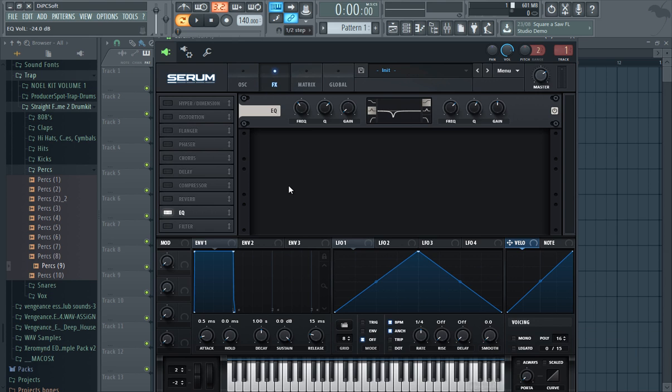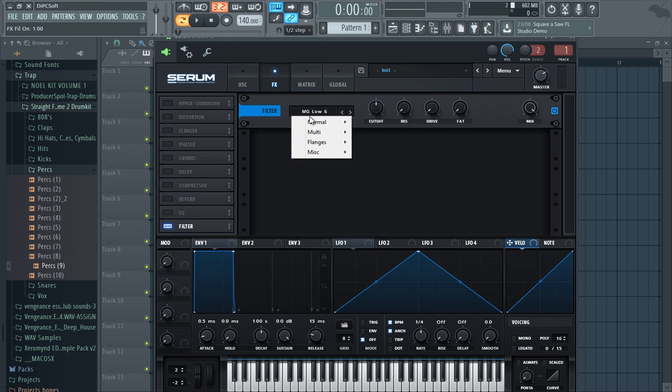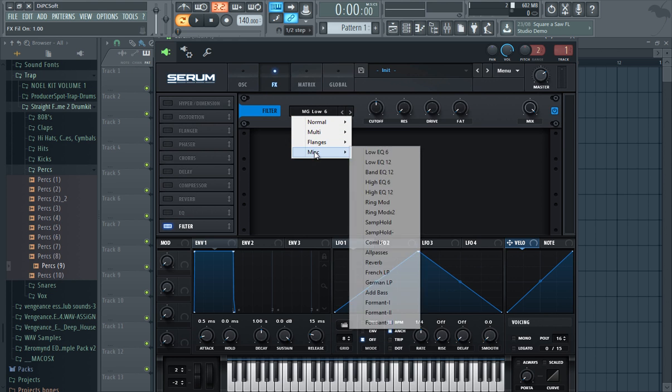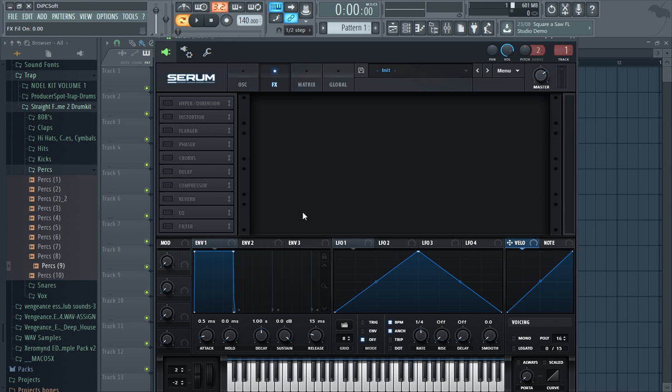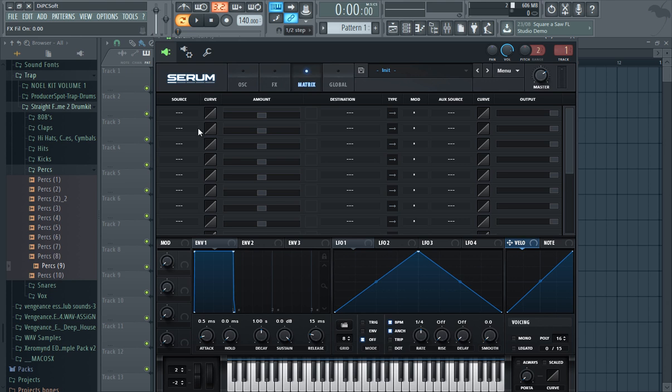And the last effect is the filter, which is basically the same as the filter I showed you in the oscillator part, but in the effects part, although it has fewer options than the filter in the oscillator part. But it's basically the same, and you can choose the same filter types and stuff. Okay, we're done with the effects part, now on to the matrix.